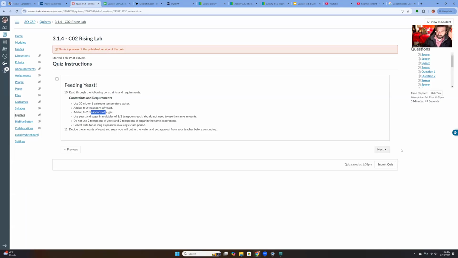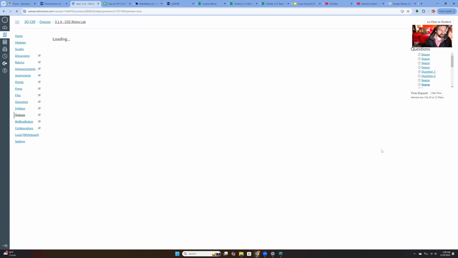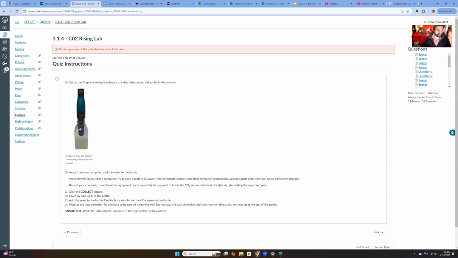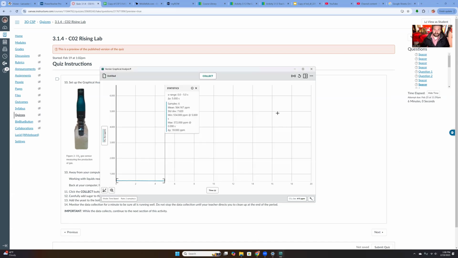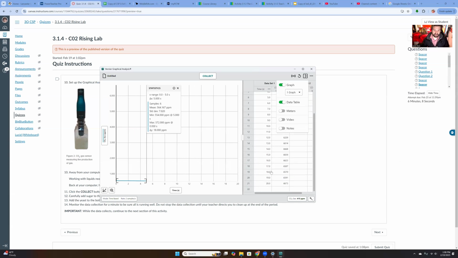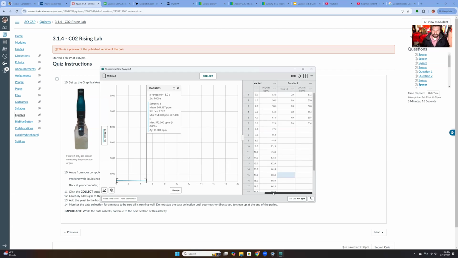All right, so you decide the amounts, you'll add that to your table, and then what you're going to do is put all the liquids in there. You shake it up, and you can see from this picture here, you're going to put the CO2 detector in there, and you're going to press collect. And so you'll just let it collect, and you will see it will build up. Now, after it gets done, you're going to look at the data table here, and you're going to copy some of that over. So let's imagine I did this first one here.